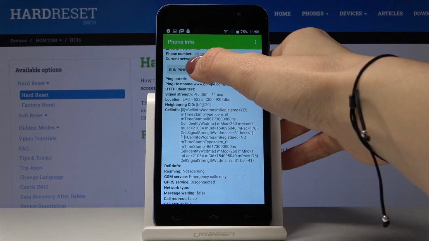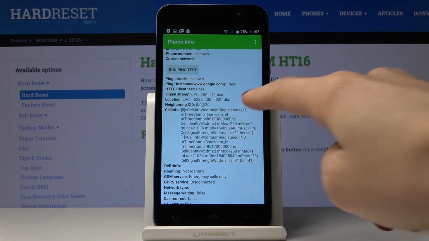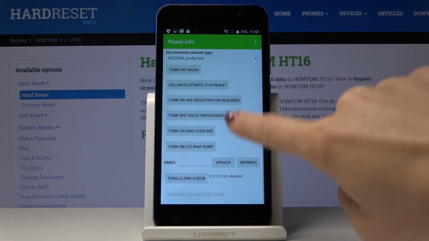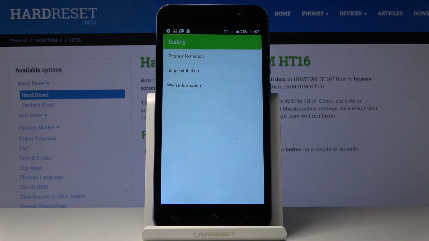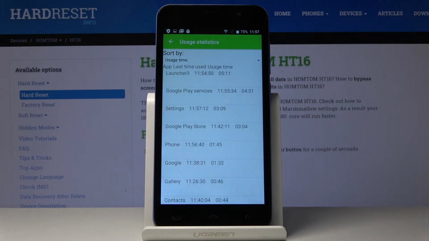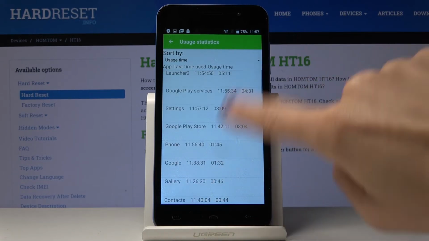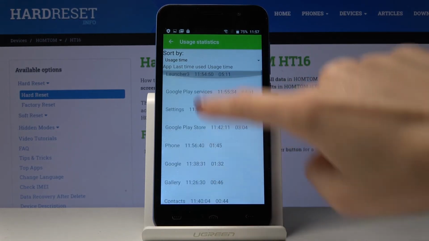To perform it, just click on Run Ping Test, and below you will find the solution, the network type, roaming, GSM service, and plenty of other truly advanced and important info. Then under usage statistics, you can locate all applications and their last usage time. So just come along with all of these if you're interested.